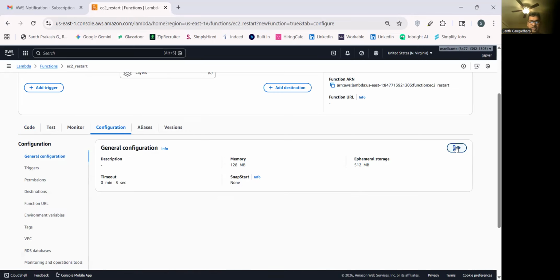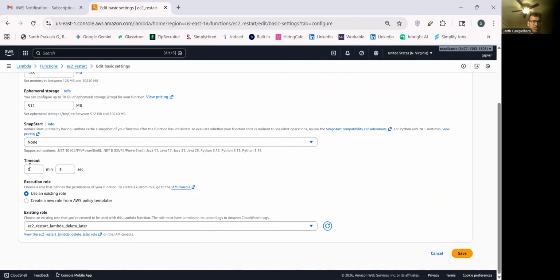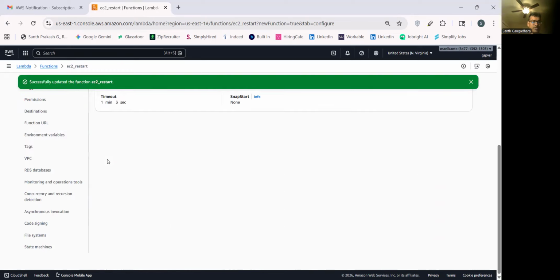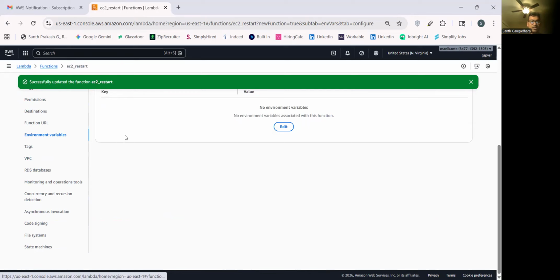In configuration, I'm increasing the Lambda timeout to run for 1 minute to trigger the Lambda. And here I'm passing the environment variables.